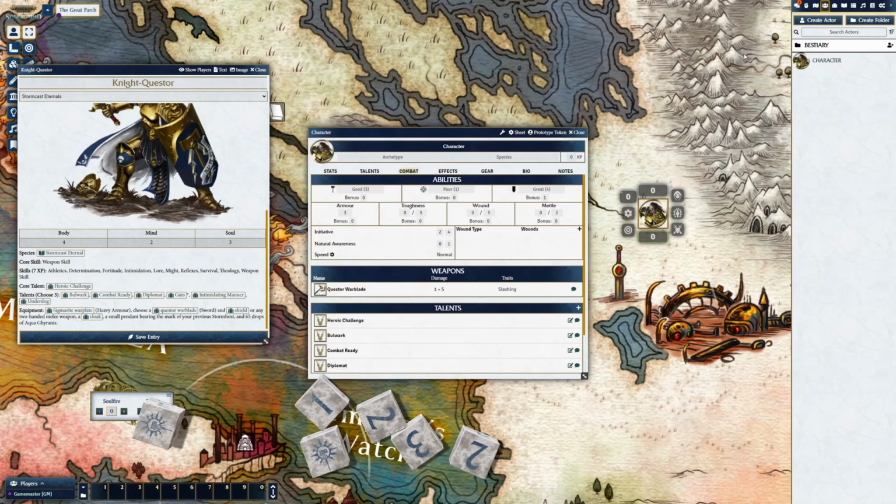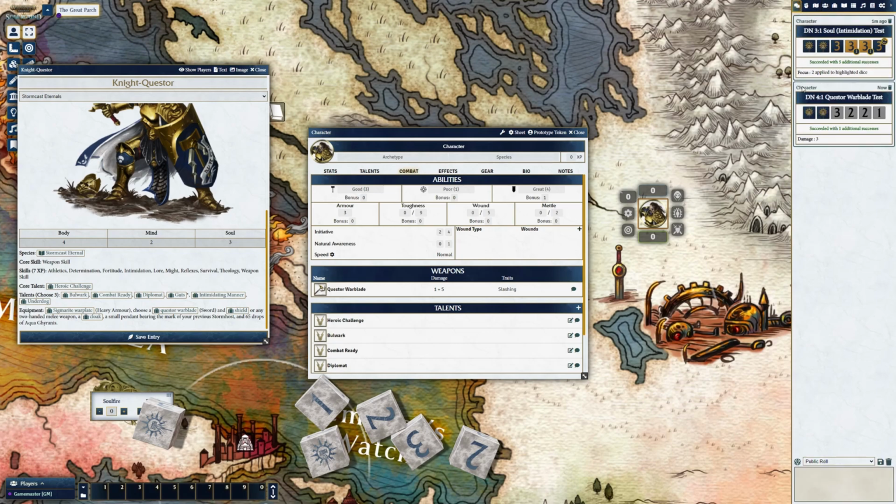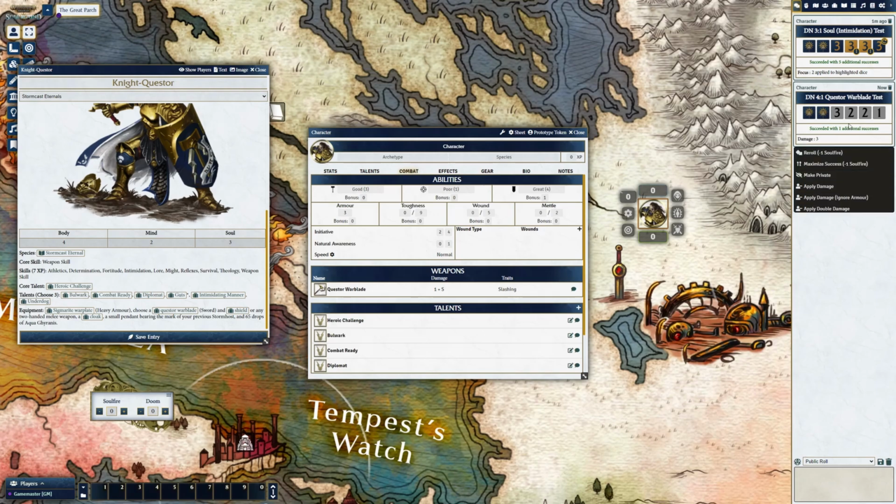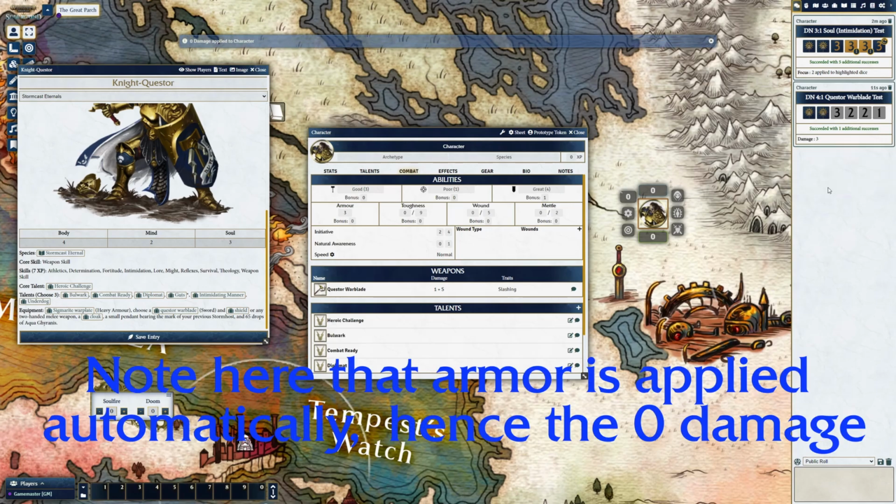So looking at the test result, we can see that we've done some damage here. Luckily, there's no need to deal with that manually. Simply select the tokens that should receive the damage, right-click the chat card, and select from the Apply Damage options.